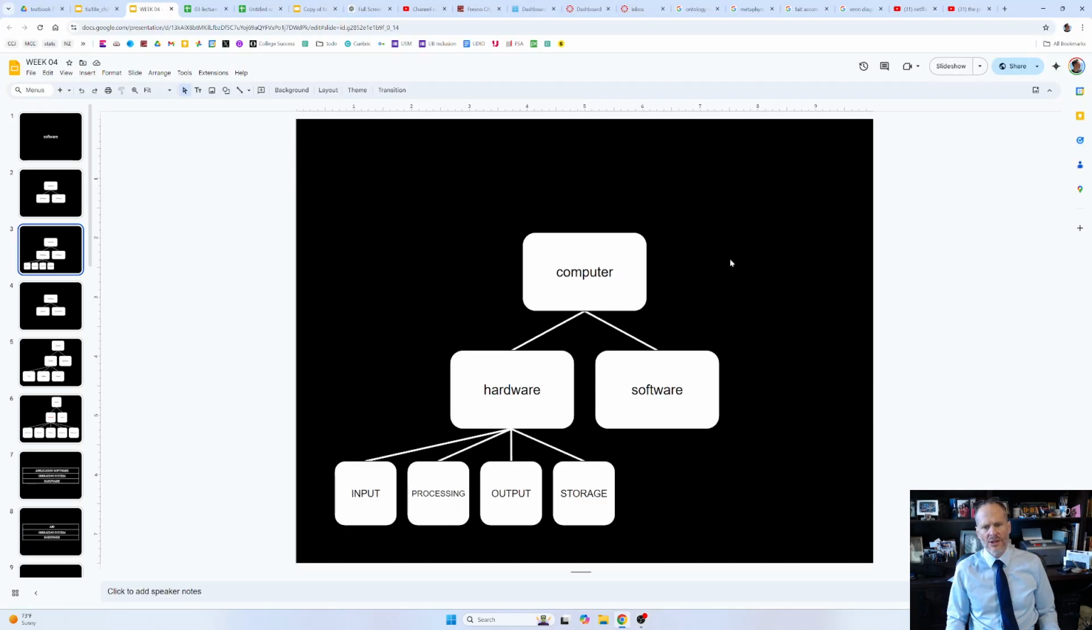So here's the additional categories that hardware can be broken down into. So computers can be broken down into hardware and software. And we can break hardware down into input, processing, output, and storage. So we can say there's input devices like this mouse, or like this camera, or the microphone, or this keyboard. These are all input devices. Or they're output devices like your speakers, or your monitor, or a printer.